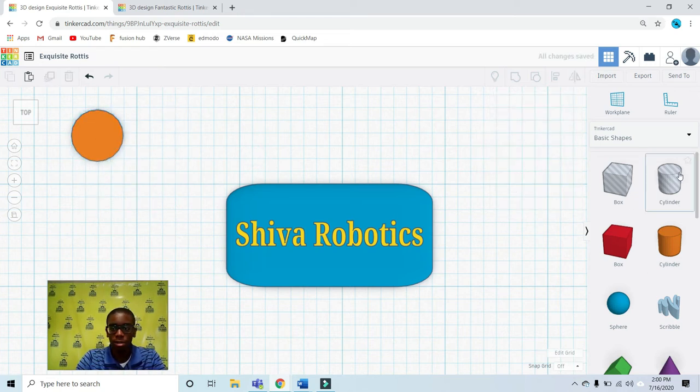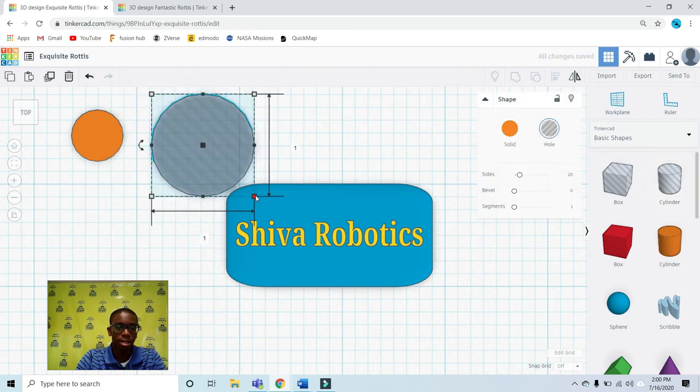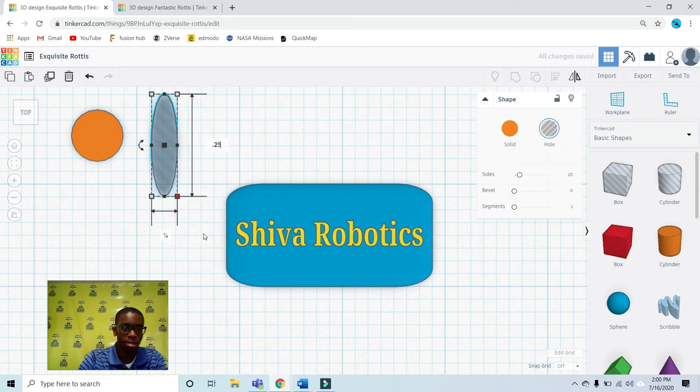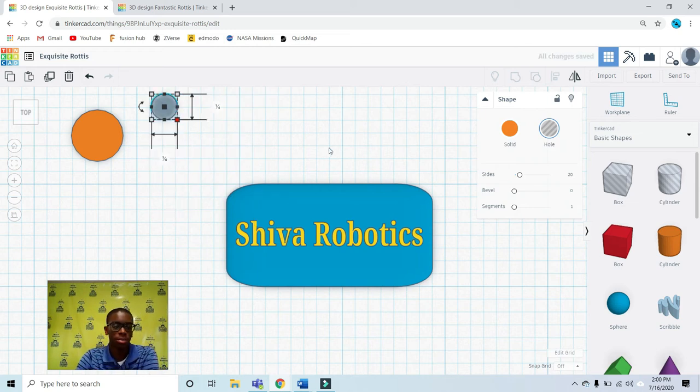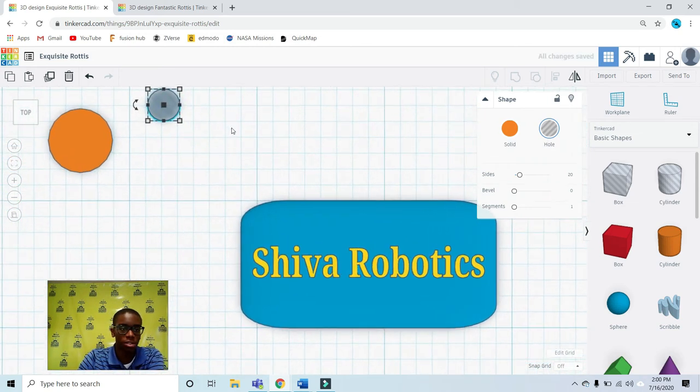Next, I'm going to go up to the right. I'm going to bring out the cylinder, but I'm going to bring out the one that looks like a hole. So this one here at the top. And then I'm going to change the units of this. So this is going to be 0.25 by 0.25. For the length, it's going to be 0.25. For the width, it's going to be 0.25. So that's 1/4 of an inch.